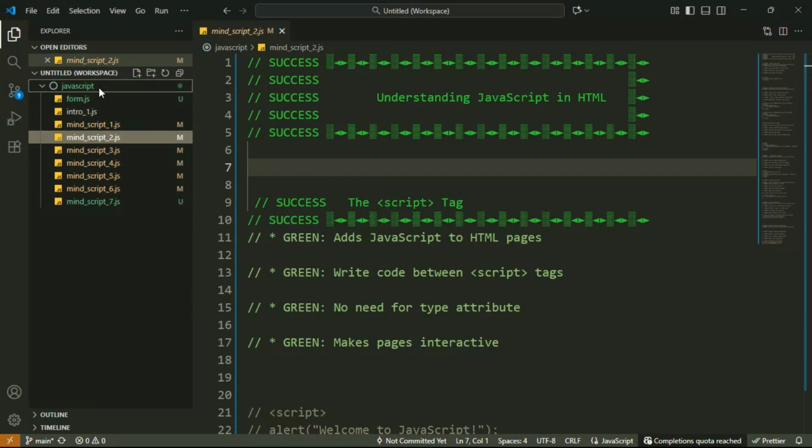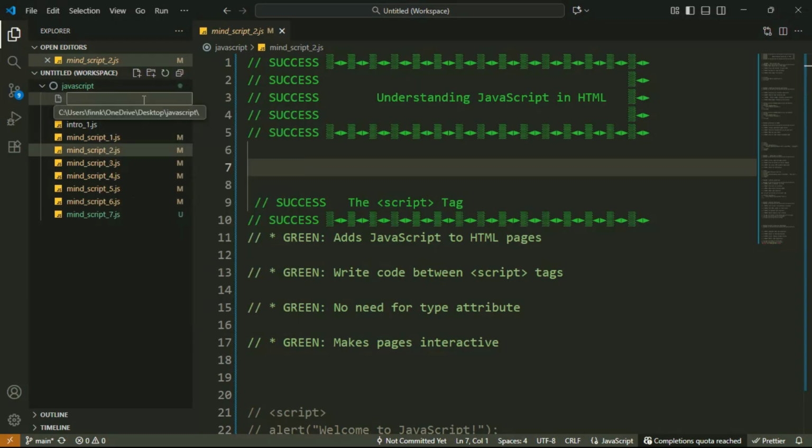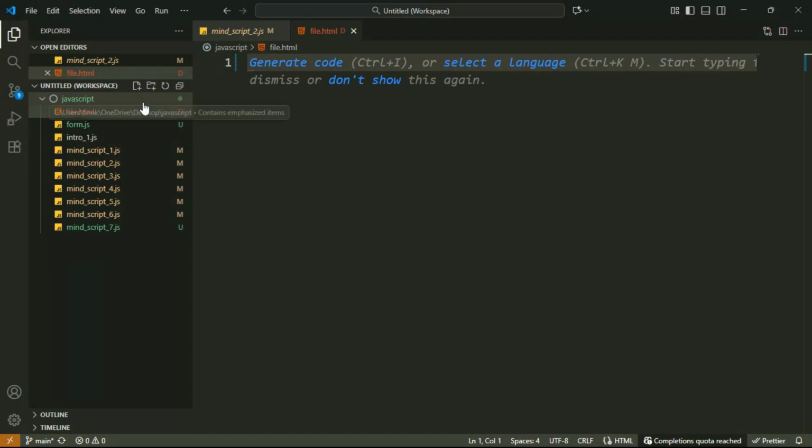So let me create a new file inside JavaScript. It is file.html. The .html is the extension of an HTML file. Okay, so this is your HTML file.